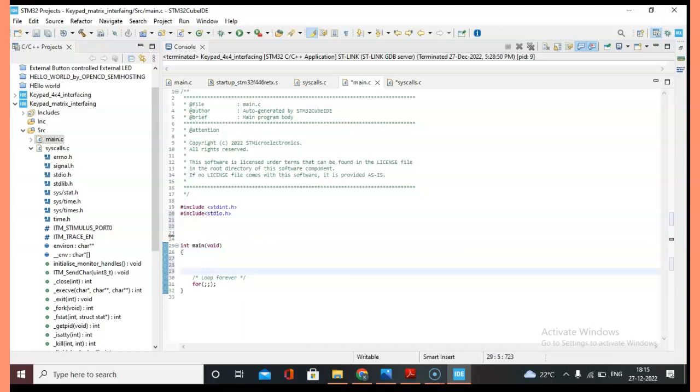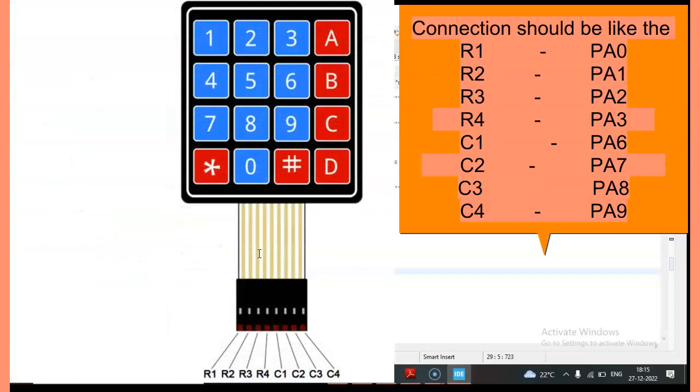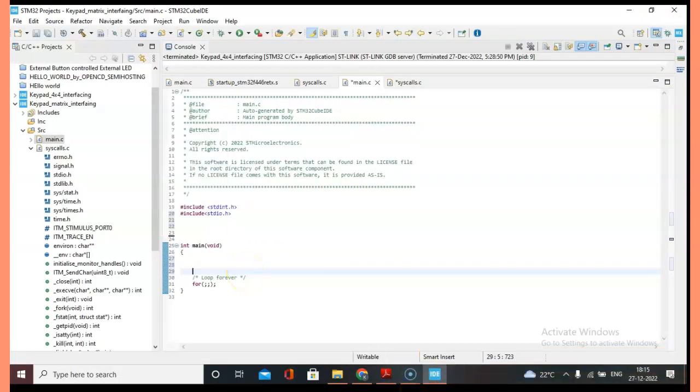So first let's connect the keypad matrix to the STM32 board. To do the connection, PA0, PA1, PA2, PA3 are connected with R1, R2, R3 and R4. And PA6, PA7, PA8 and PA9 are connected with C1, C2, C3, C4. Let's note down all the things here. All columns we are going to make input and all rows we are going to make output.